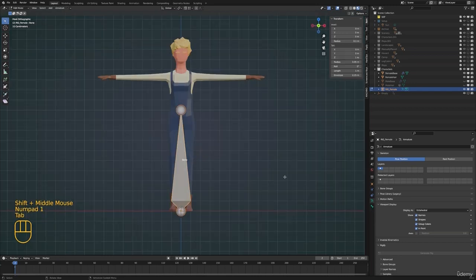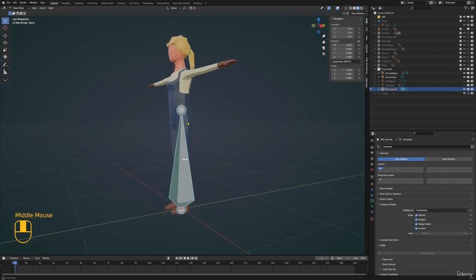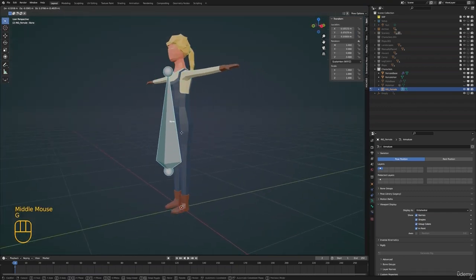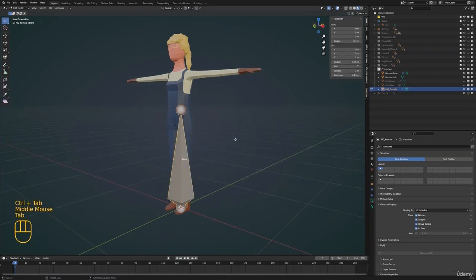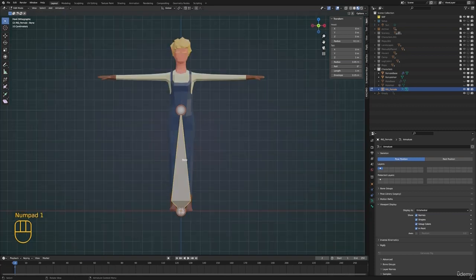So let's go into front view. I'm going to scale this down, make sure we're in edit mode right now. There's a new mode right here for these objects called pose mode, which is when we actually want to animate them and move them around and pose them. But we don't want to use that. We want to use edit mode whilst we're actually editing it.